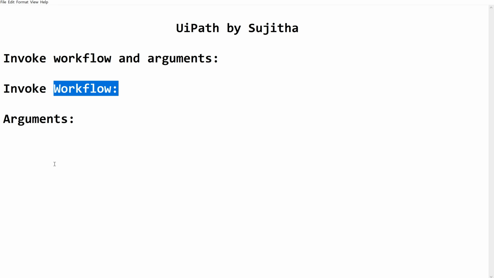Not only that, it will increase the team collaboration as well as the delivery time, right? Also it will help us to reuse the piece of code as a workflow in other projects as well. So these are the main key benefits of workflows, right?